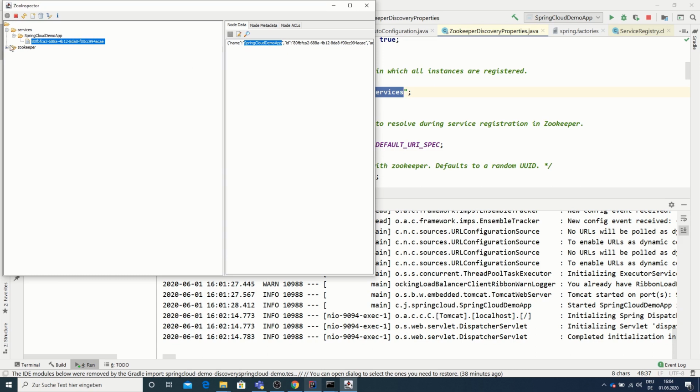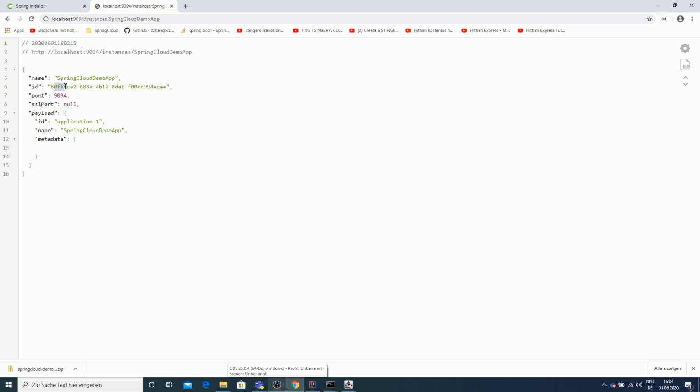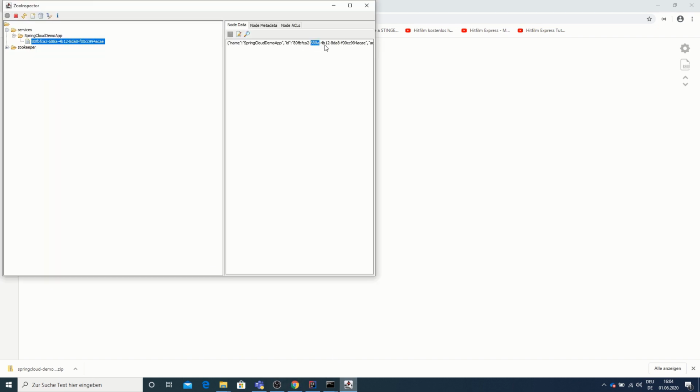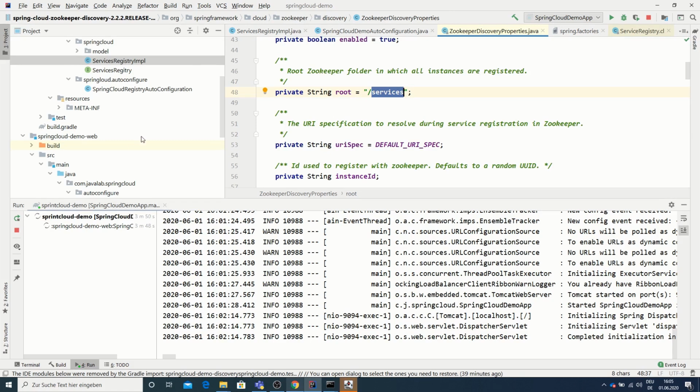But this is the JSON representation of the instance of this service. This is the application name or service name. This is the ID here, which we also got while querying: ATFBFC. Same thing here. Yeah, ATFBFC. Okay, now let's summarize what we have done.